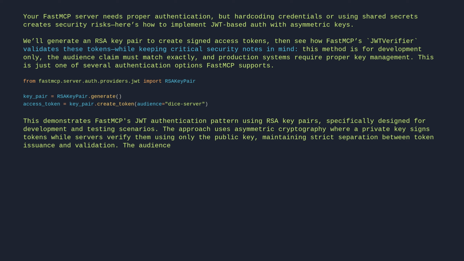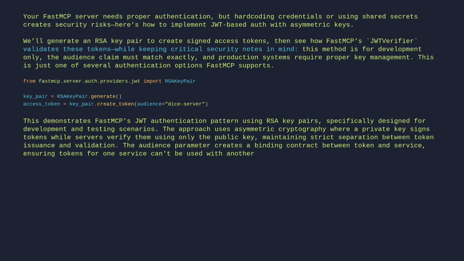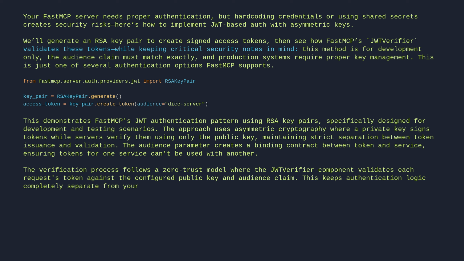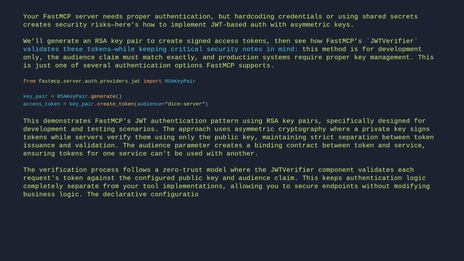The audience parameter creates a binding contract between token and service, ensuring tokens for one service can't be used with another. The verification process follows a zero-trust model, where the JWTVerifier component validates each request's token against the configured public key and audience claim. This keeps authentication logic completely separate from your tool implementations, allowing you to secure endpoints without modifying business logic. The declarative configuration through JWTVerifier makes security policies explicit and easy to audit.